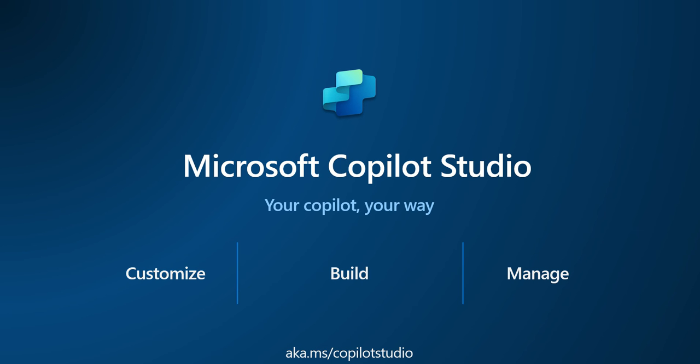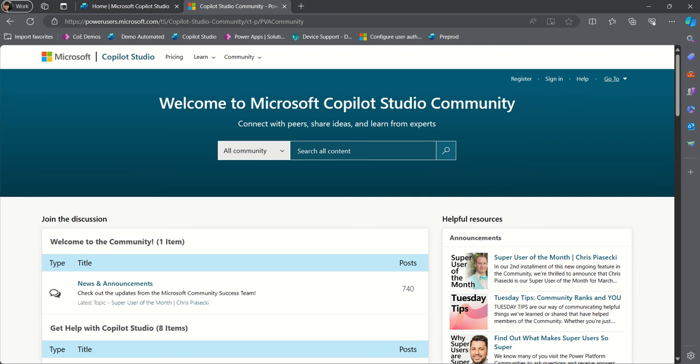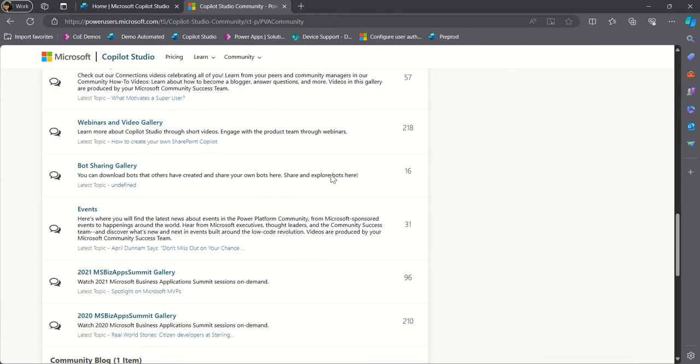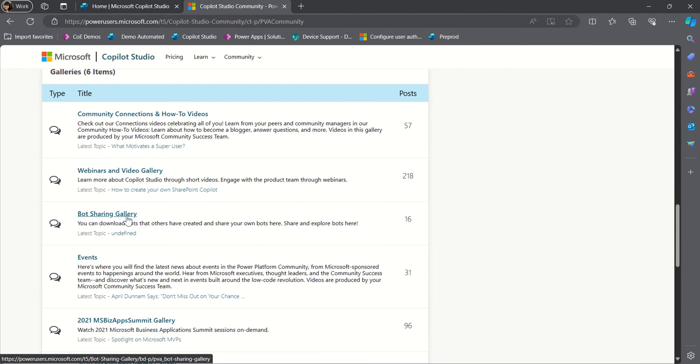I did notice, now I'm just going to switch on my screen here to the Copilot Studio community. I just want to show you. Now, you'd want to sign in here, even though I'm not signed in, because I'm in a demo tenant here. But if you go down to this community, and I'll put the link to the community in the description, and you scroll down, you'll see that there is a bot sharing gallery.